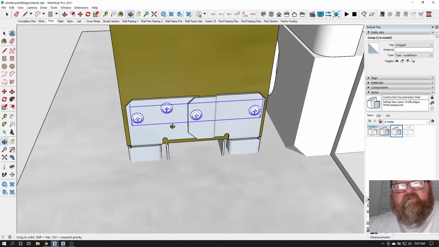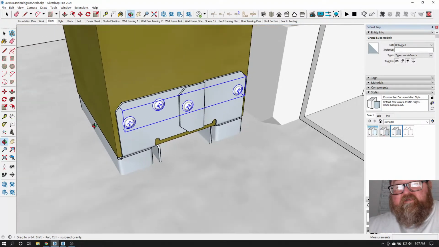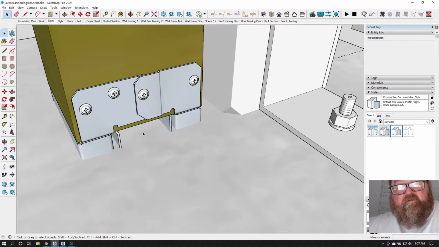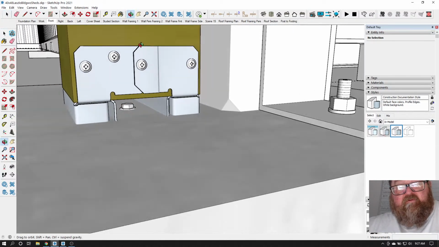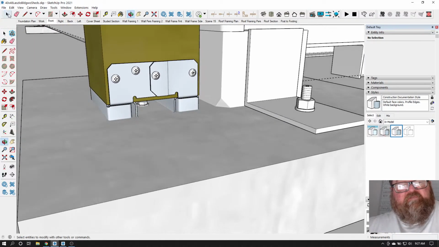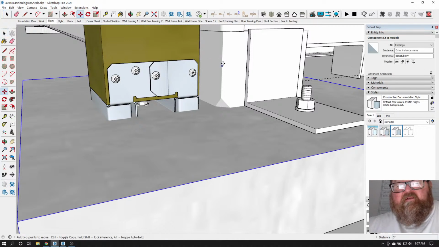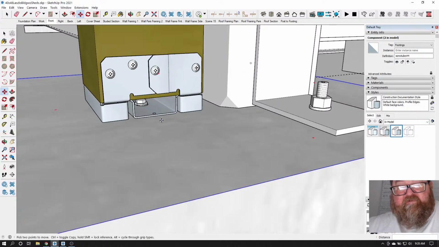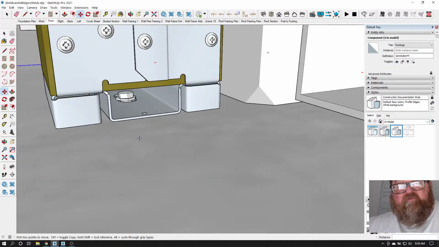Yeah, so now what I can do is set up a view. I don't know how my concrete got raised up 1/8 of an inch. That's bizarre. This footing got raised up 1/8 of an inch somehow and covered up the base.